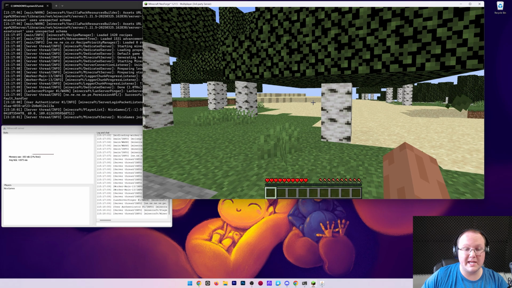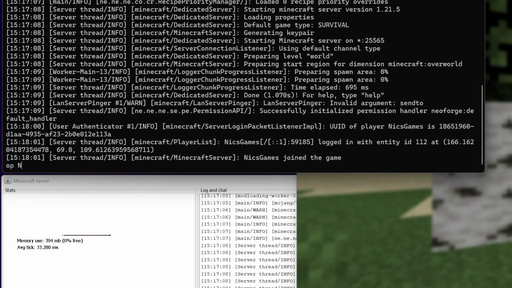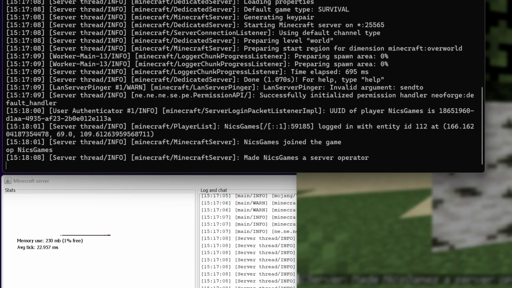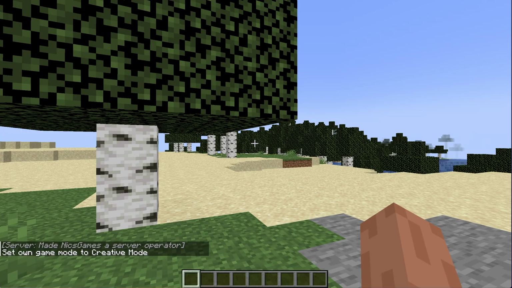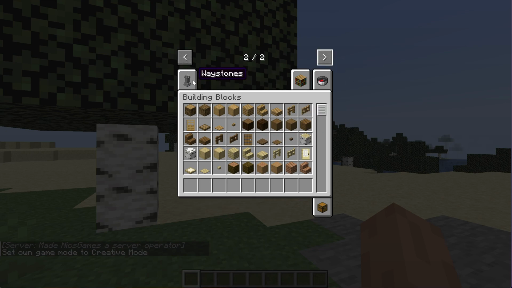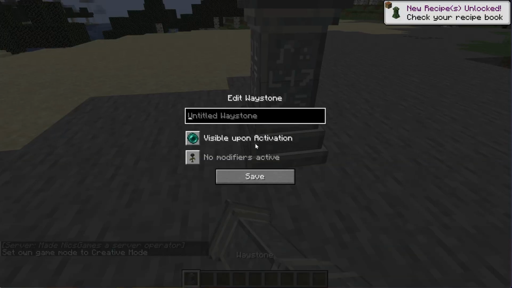Most importantly, though, we can op ourselves and give ourselves some waystones. So if we come over here into the console, we can type op and then whatever your username is if you wanted to op yourself. And then we would see we made a server operator. What that allows us to do is do things like /gamemode creative and then very quickly and easily jump over and grab a waystone.